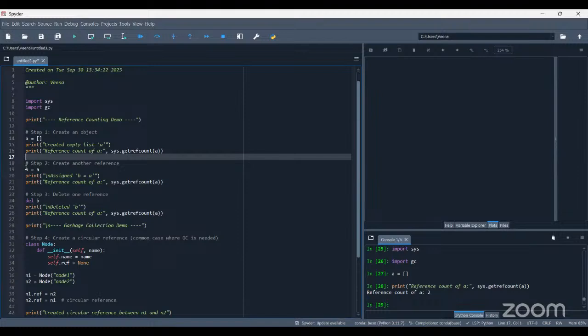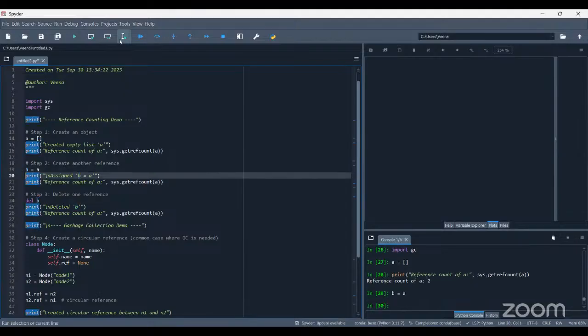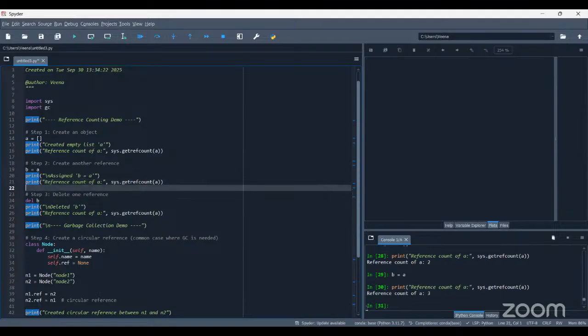Now I assign B equals A. So both A and B point to the same list, and the reference count will increase. Let us find out. When I run line number 21, you can see that the reference count has increased by 1. It was 2 earlier, but now it has increased, because both A and B now point to the same list.